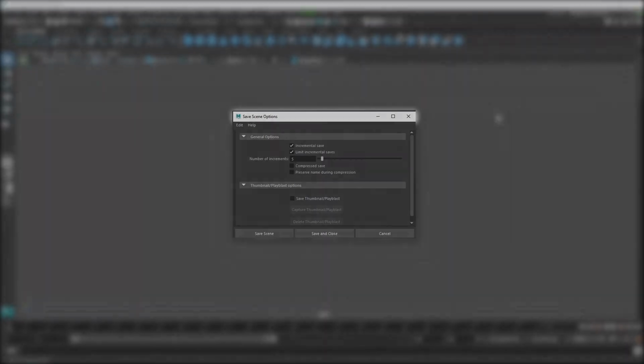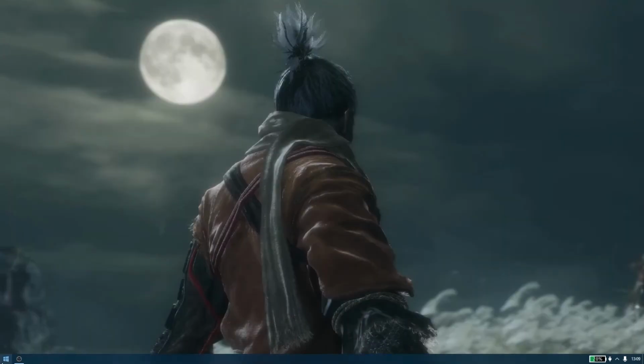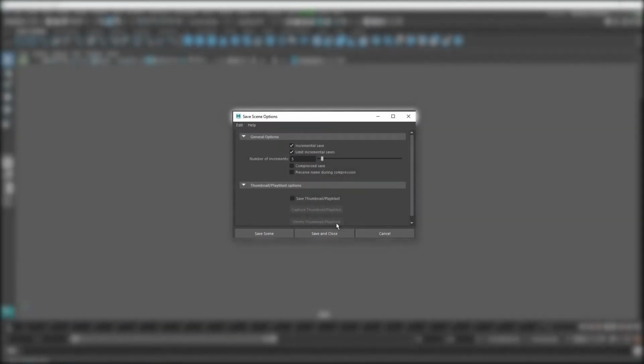This is a very important step because Maya crashes a lot, especially during rendering sessions. So you'll want to keep this on in case Maya crashes during a save. I've actually had this happen to me before and my save file got corrupted, so I lost about a week's worth of work. You do not want that to happen to you.